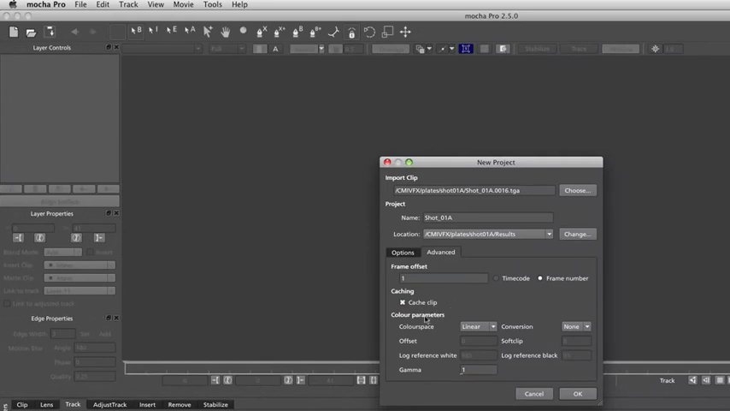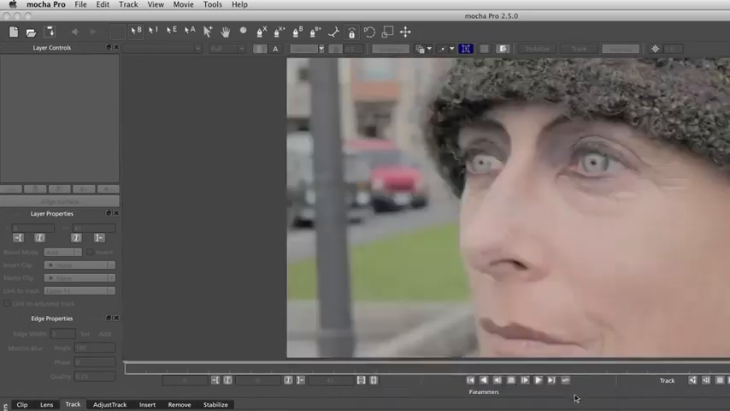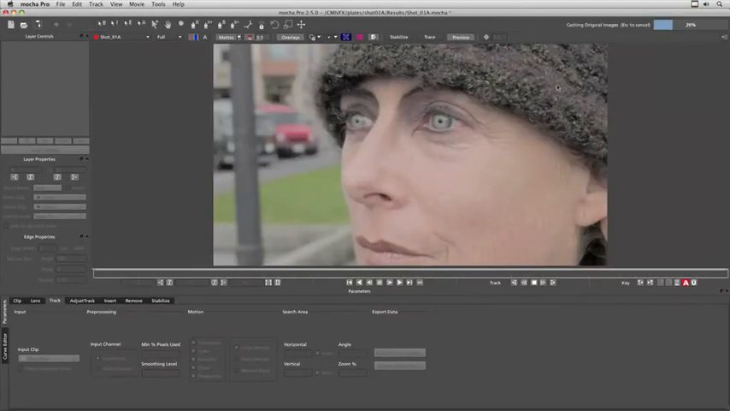And here, on the color parameters, you can choose your desired color space environment. That can be linear, logarithmic, or Panalog. The log option will enable the offset, reference white, reference black, soft clip, and gamma. You really need to configure these parameters, especially if you will be working with the insert and removal models. I will go back to linear. This project is linear color space, and hit OK. The cache clip option was turned on, so you can see here Mocha loading the images into memory.